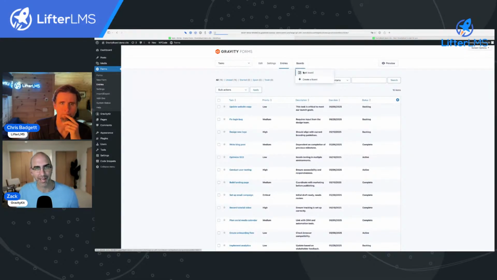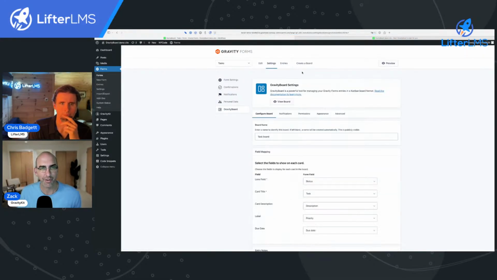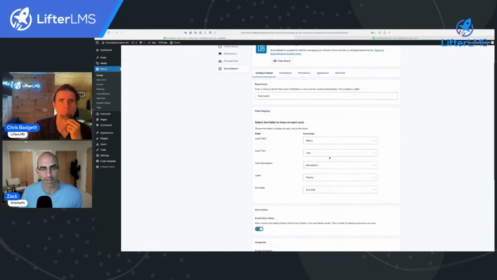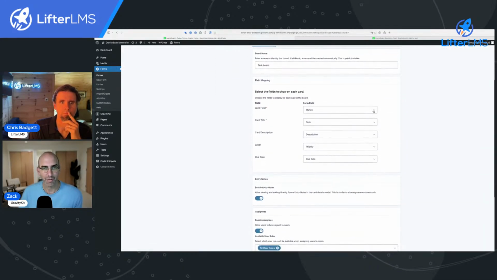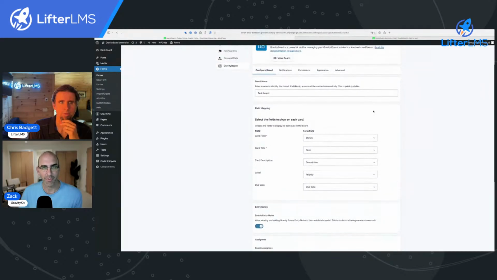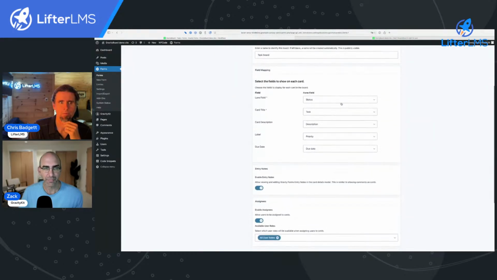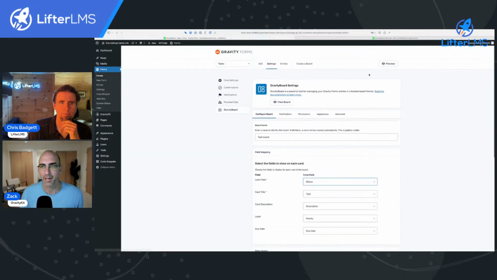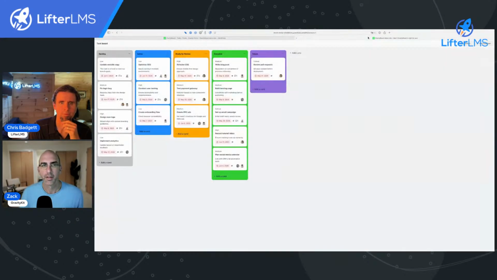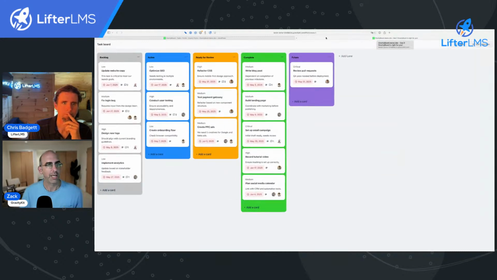And what do I mean by that? I'm going to click into the existing board that we have, where we can configure the Gravity board to be connected to the Gravity Forms form that we were just looking at. So the lane field, and the lane is the column. I'll show you this on the front end so you know what I mean. Each one of these columns is a lane. So backlog, active, ready for review, complete, and future. Each one of those is a lane.